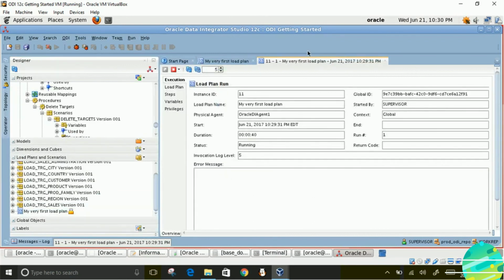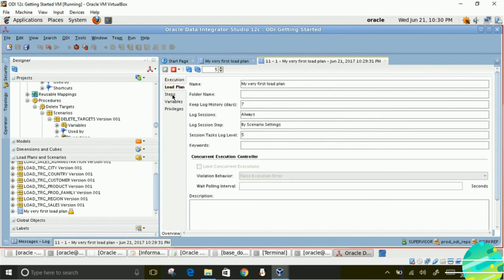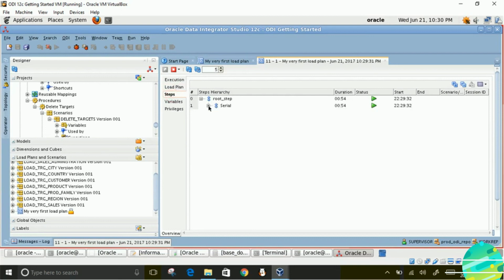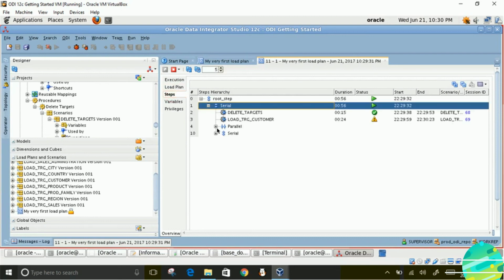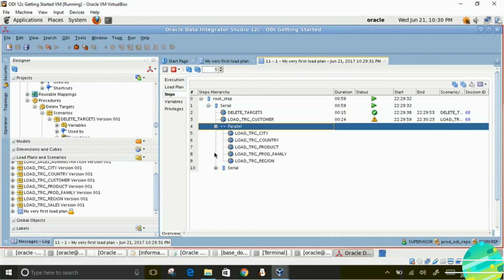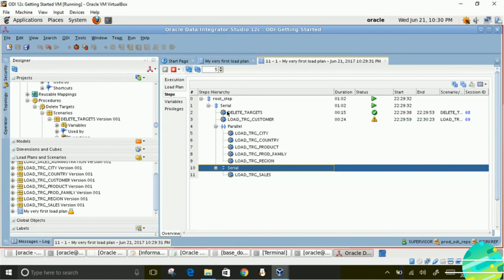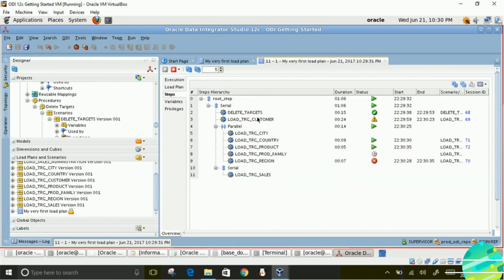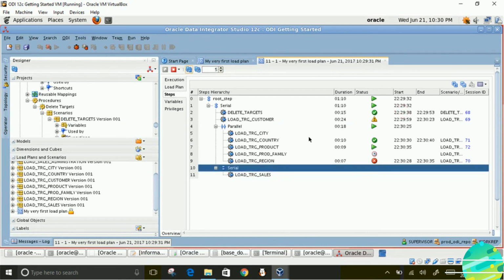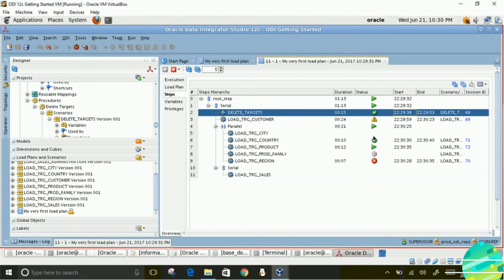Double click on that and the load plan run will open on the right side. Click on load plan, click on steps, and right there you can see all the steps from the load plan and monitor how they are running. You can see the first 2 steps ran in sequence. The first one got completed. Second one, there was a warning. We will find out what is that warning.